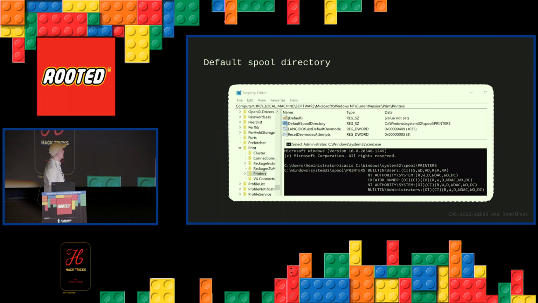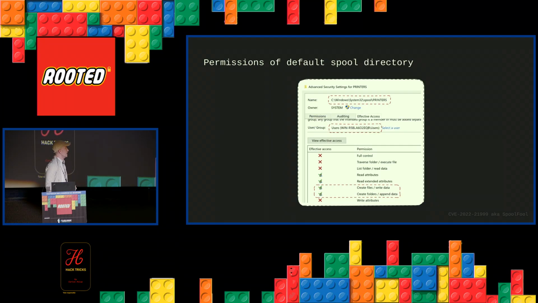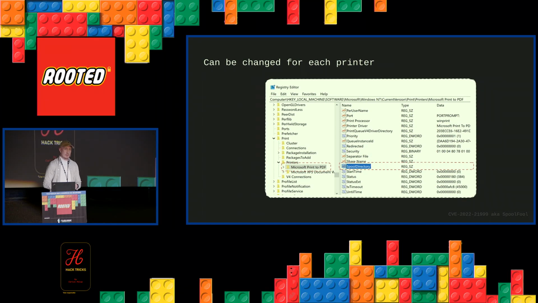But essentially here we can see that the default spool directory is set to Windows\System32\spool\printers, and we can take a look at the permissions for that folder with the icacls command, and you will receive some output like this, which even to me can be confusing. So we can also use a more user-friendly interface, and we can see that users have the create files and create folders permission. Now, I mentioned that you can define this spool directory for each individual printer, and it's just another key, in this case for Microsoft Print to PDF, but we see that it is empty. So in that case, it will use the default spool directory that we just saw was defined.